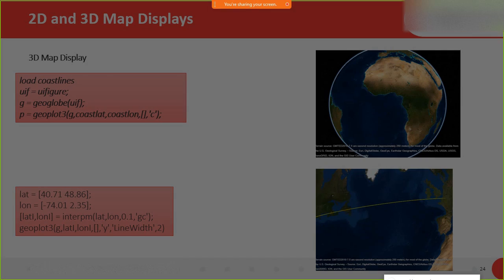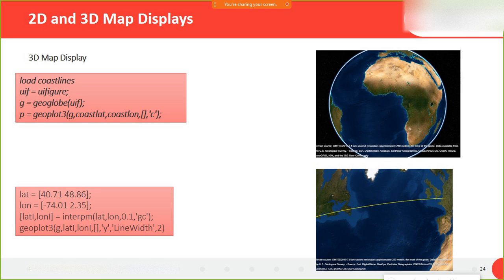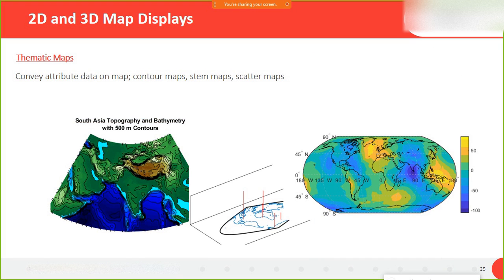So this was about the 3D plot, how we can do a 3D plot using Mapping Toolbox. Now there is one more very important plot that is called thematic maps. We did a 2D plot, 3D plot, now thematic maps. Thematic maps we use to plot stem, scatter, contour plot, surface plot in georeferenced data. That is a thematic map.